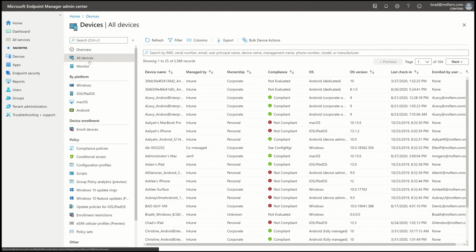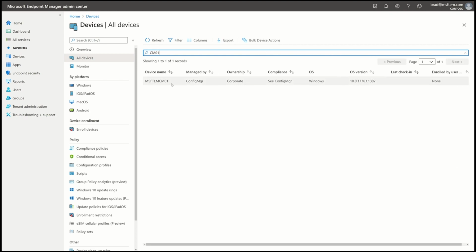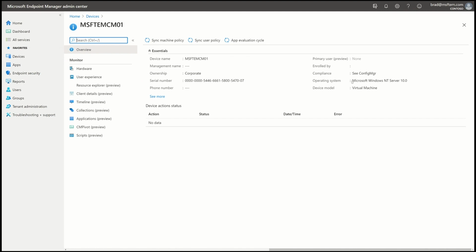Here is the all devices list, and as you can see, we can see devices that are managed by Intune, those that are co-managed, as well as devices that are purely managed by Config Manager. Now, one of the powerful capabilities the seamless attach enables is management and configuration of servers managed by Config Manager. Now, let me search for a device whose name contains CM01. As you can see, it's managed by Config Manager. In the device details, you see it's a Windows Server device.